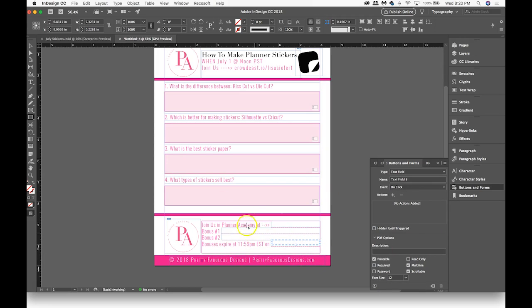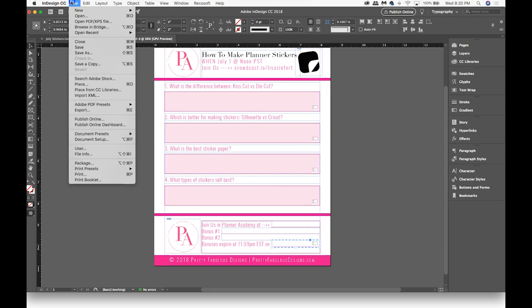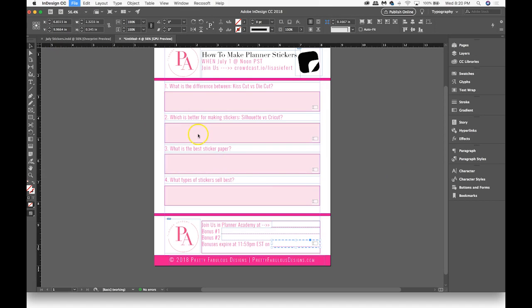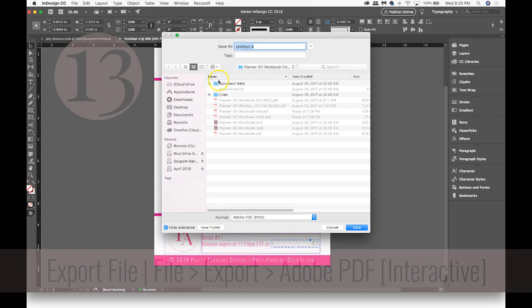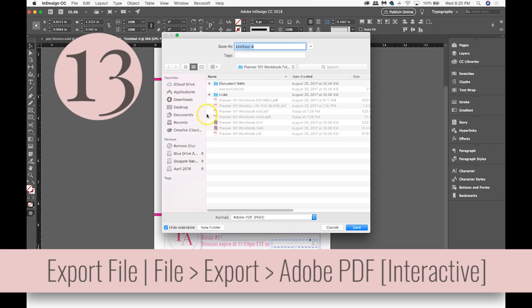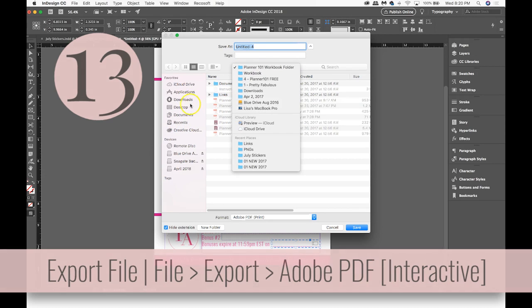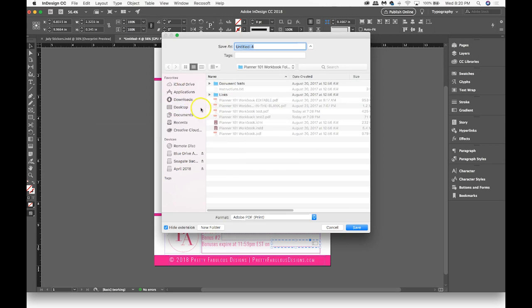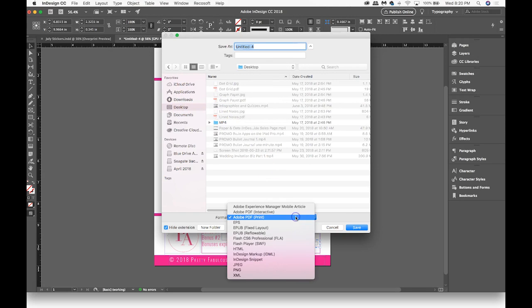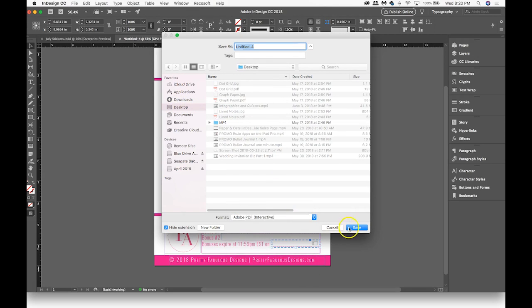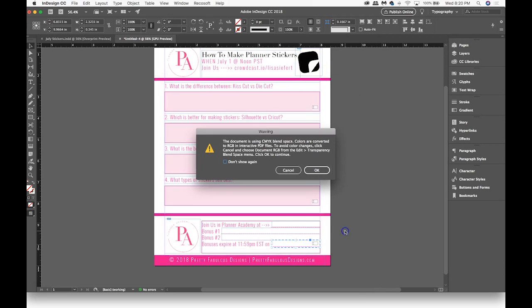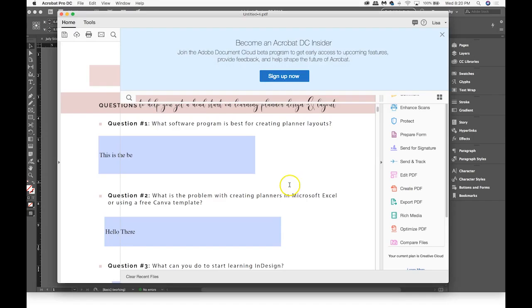So we're pretty much done. Make that a little taller. There we go. Now, to save this out, we are going to go to File, Export. And when you export it, this is the most important part. You need to make sure that you export this as interactive. So we are going to put this on the desktop, and we will say Adobe PDF Interactive, and we'll save it. And I think I just left it untitled, right?